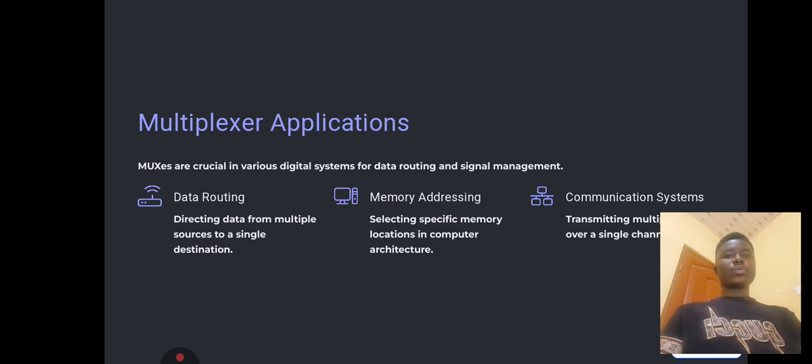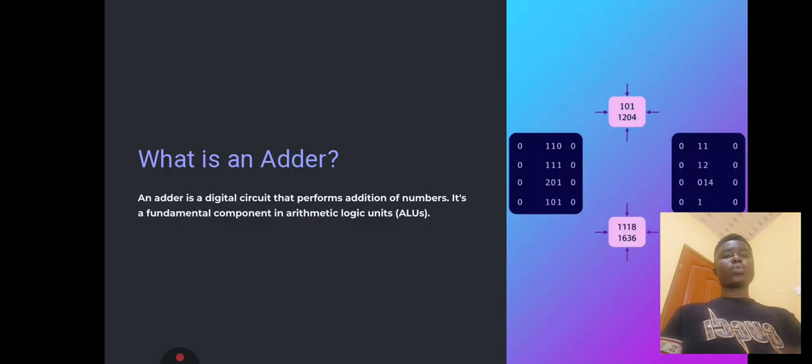Now that we are done with multiplexers, I'm going to move on to what is an adder. Now let's talk about adders. An adder is a digital circuit that performs binary addition. It's a key part of what's called the arithmetic logic unit, or ALU, in processors. Basically, it helps computers do math.